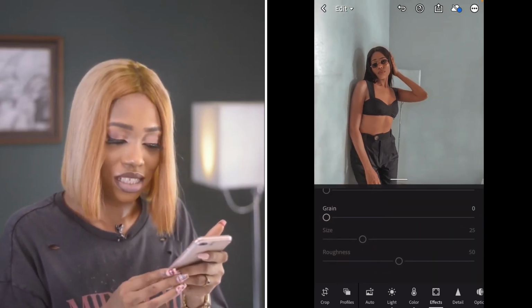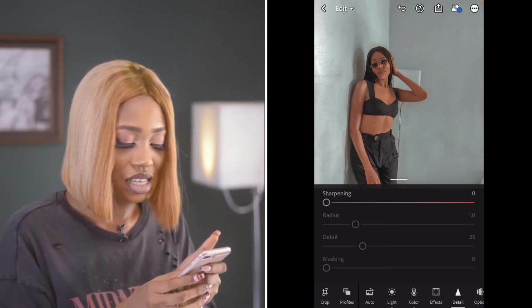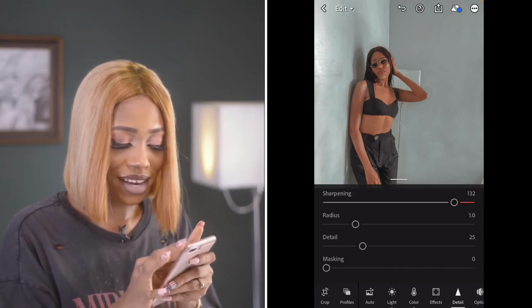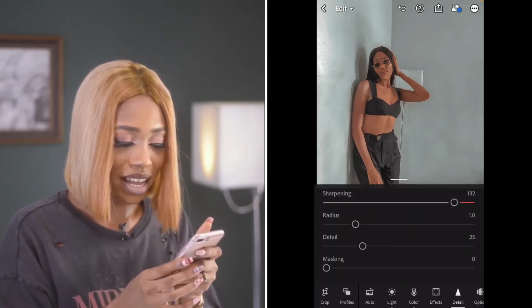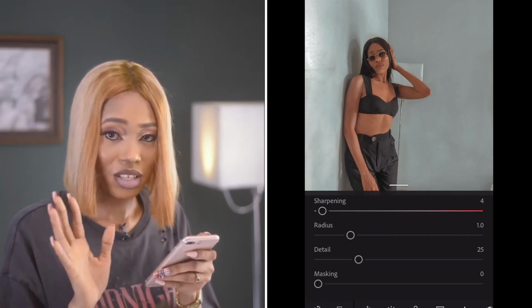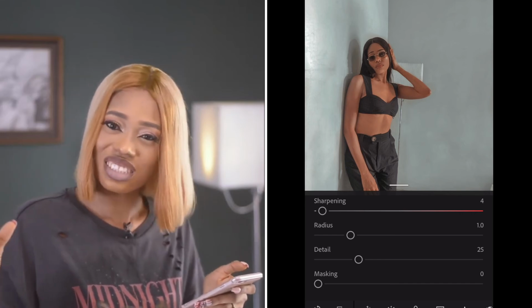So I'm going to go to details right now. I'll sharpen it a little bit. Don't over sharpen it. If you over sharpen it, this is what it's going to look like. It's looking so unreal right now. I'm going to sharpen it to, let's say, 4. I think that is fine. 4 is okay. I don't want it to look over smoothed.